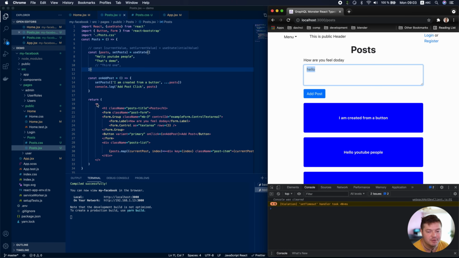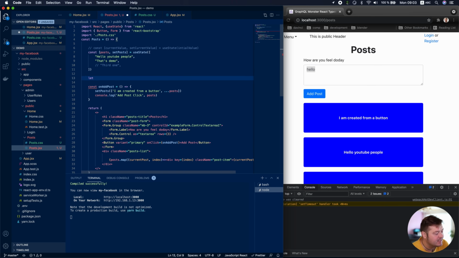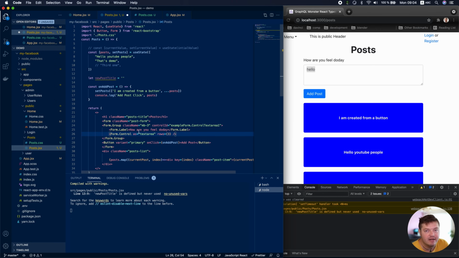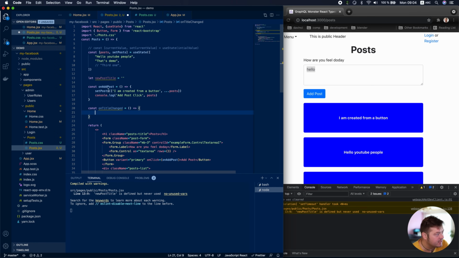We somehow need to register it to our application. Some value, this time it will not be const, it will be let. We will call it new post title. And every time our text area changes, we will call the function on title change. So we will do const on title change, pretty similar to on our post right now. Take it here and we will say on change, call this method.